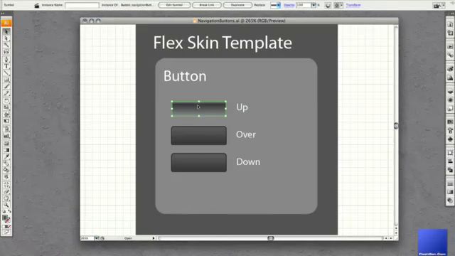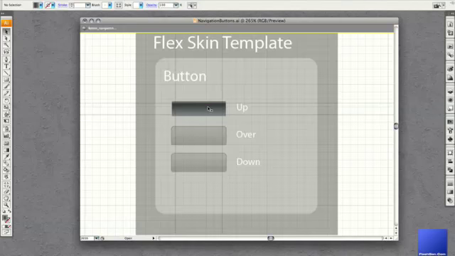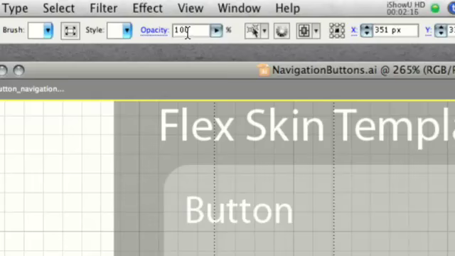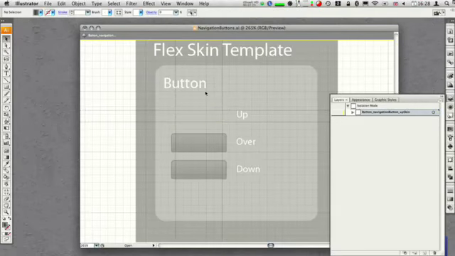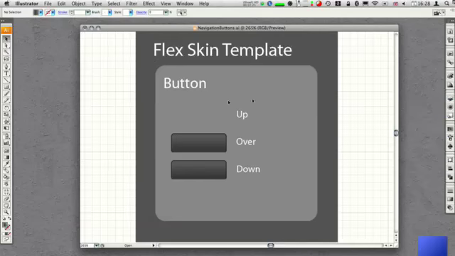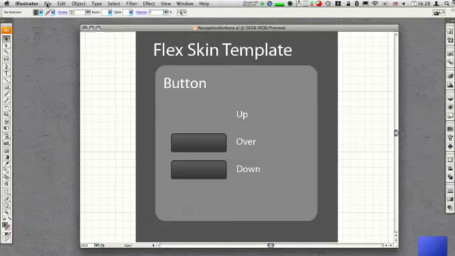So if I take the actual up state on my Flex template, all I need to do is go inside it to edit it in isolation mode. Make sure you select it in isolation mode, and check you're actually in the right state by looking inside of your layers palette. Then all you need to do is set its opacity to 0. That's it, it's gone. So we can click back out of there, shut our layers, and now we just have our over and down states. That's exactly what I want.